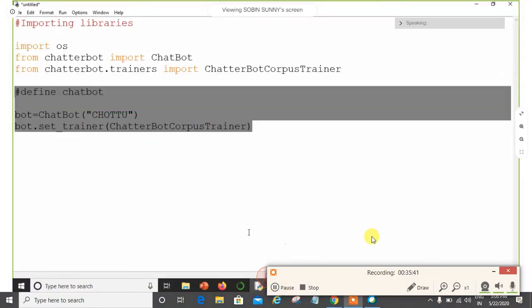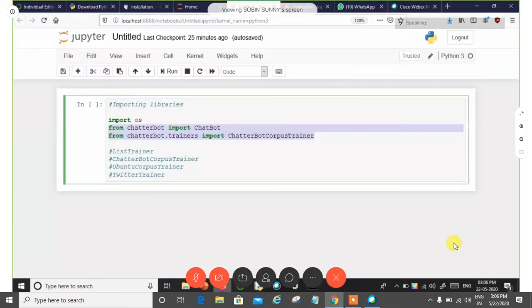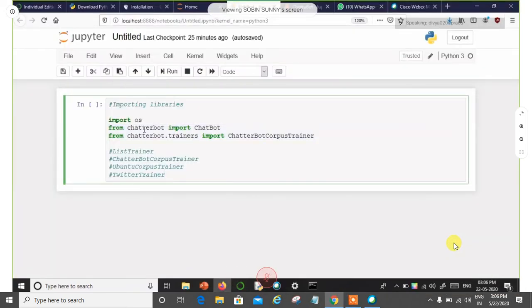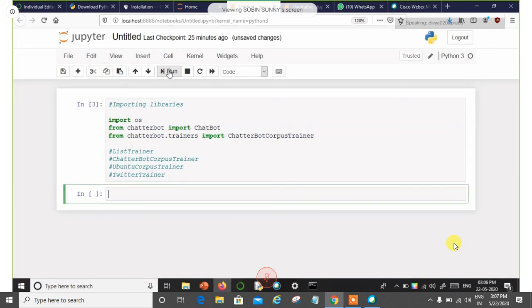Just copy these lines into my Jupyter here. Okay. In Jupyter, there is another feature. I shall just run the cell now. You can see this cell has been accepted, and this OS and chatterbot, everything has been imported, and it shows a number. This number is nothing but the interpretation number. It has interpreted the cell. It can be any number, 1, 2, 3, according to the order.